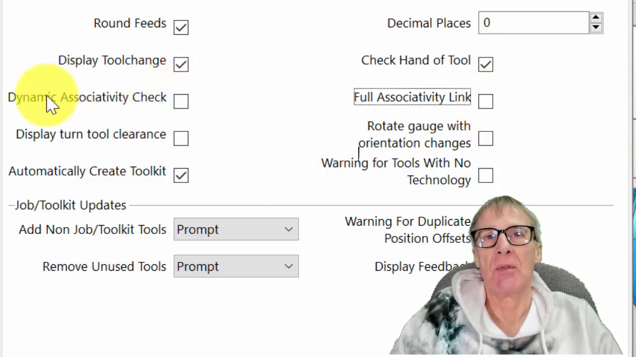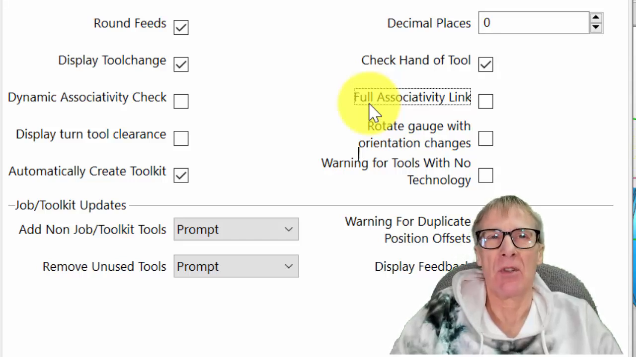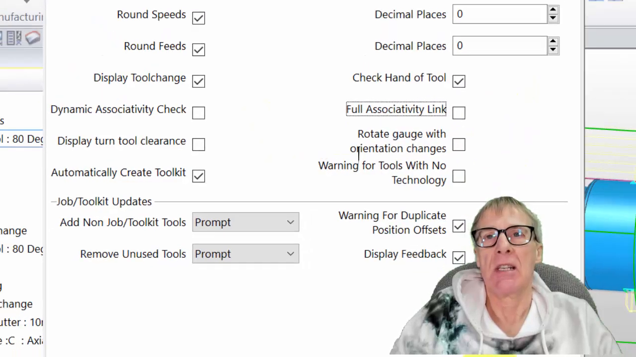Now I don't recommend you put this dynamic associativity check on, because it will just constantly keep checking the tools and updating, and I've not had much success with that. I'm going to ask somebody to explain that to me a bit better, because it seems to just keep running all the while. So this full associativity link, you can have it on if you want, because that means nothing will change and won't be allowed to change, including the tool number. But my experience is that if it picks out the same tool twice, you're definitely going to need to change the tool number, else it'll just look weird in the turret. So you can take that off.